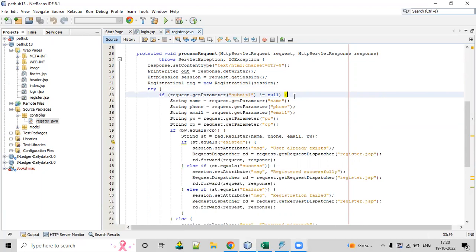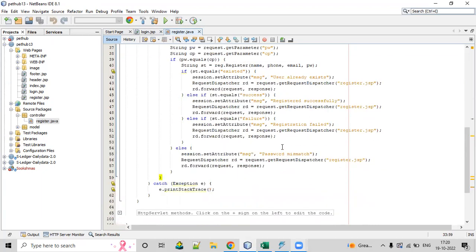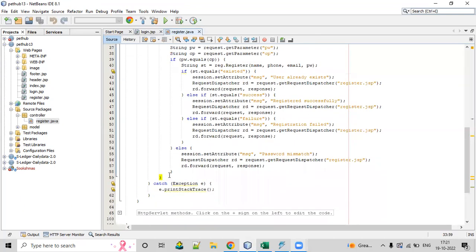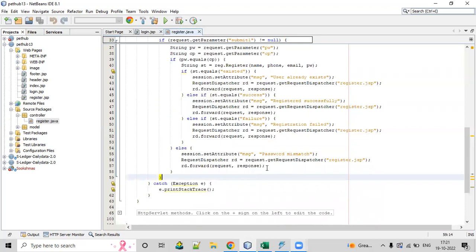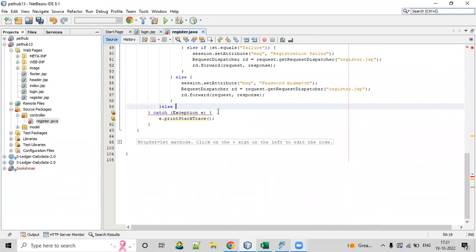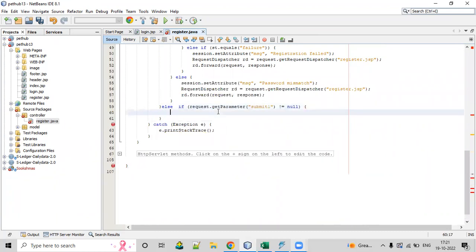So the first condition is for register. Now here in the same servlet, I will add one more condition, like else if. Probably you guys know if else if. So I will write another if condition for the login. What I'll do, else if, and copy this. Yes, I have added one more condition.